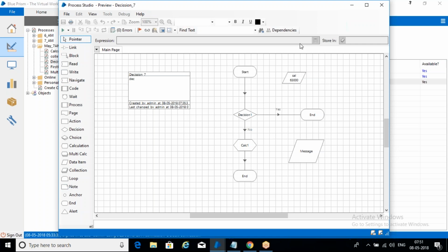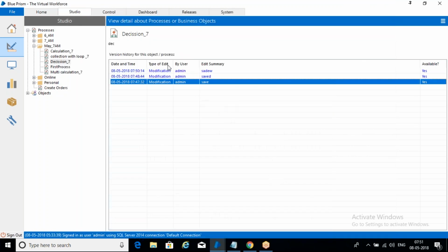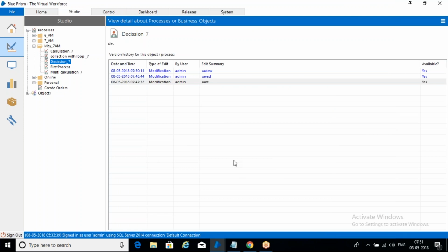Okay, now come to this. So this is about version history, for example. Now if you observe in this process, under this folder we have this process, right? This process will always be with the latest changes. For example, I want the previous changes process also. Then how to do that?